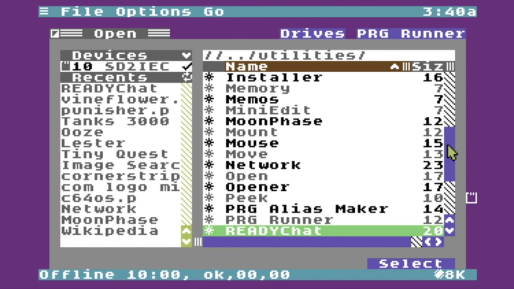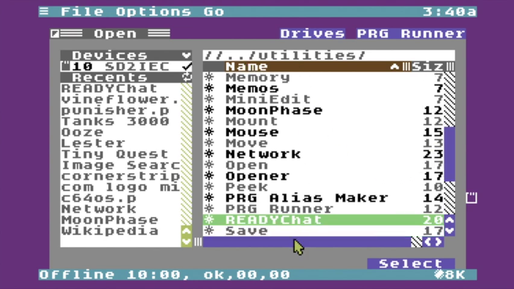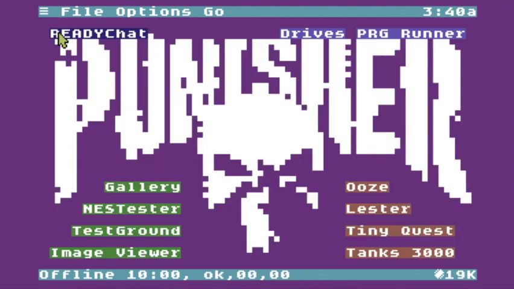So here we are. We're in Utilities, ReadyChat. We'll hit select. Okay, that's going to add it to that desktop. Close this. Okay, here's ReadyChat right here. I'll put it right here. And that is all we have to do.